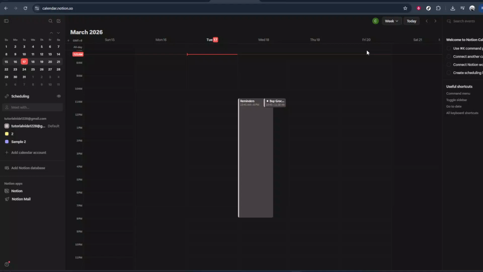In today's video, I'm going to teach you how to add a calendar account in Notion Calendar. By the end of this walkthrough, you'll know exactly where to click and what to expect on screen, so you can connect your calendar quickly and confidently. Let's start inside Notion Calendar.